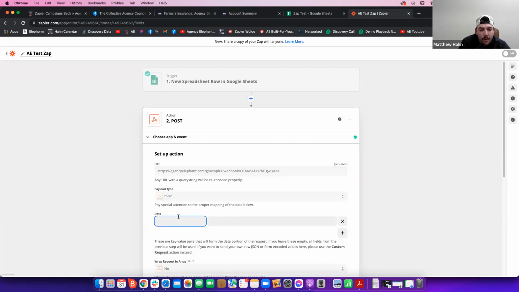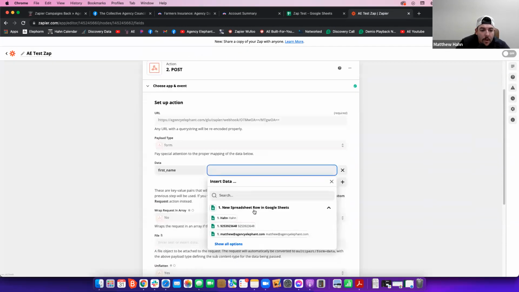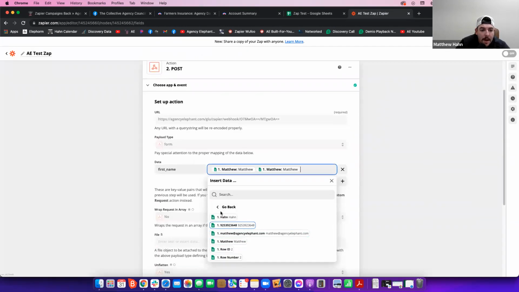This is very important. Okay. So this is our mapping. How is this going to map to Agency Elephant? Underscores. You need underscores in order to send info to Agency Elephant. If you just simply put first name, it will not map it correctly. You need underscores. We are dealing with coding, okay? So under the first name column, what's our first name? Well, the first name is Matthew, right?